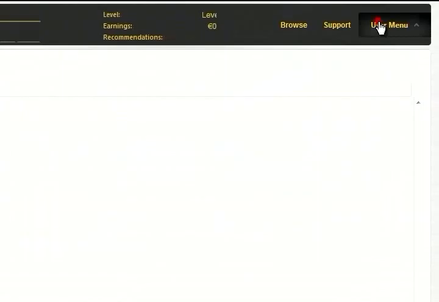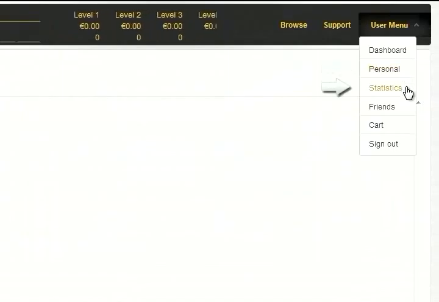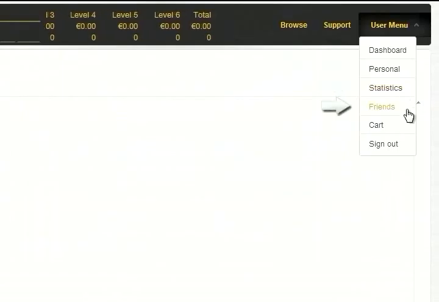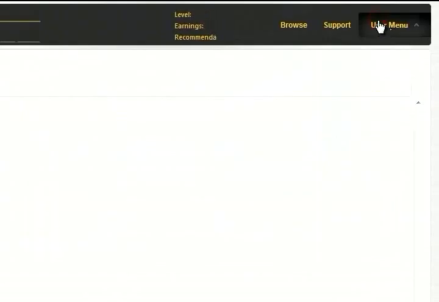From top to bottom this would be personal, to edit your personal data and account information. Statistics displays your personal statistics about your sales and earnings from your recommendations. Friends allows you to manage your friend network. The cart that contains all songs that you have listened to and decided to purchase. And last but not least, the sign out item to properly log out from the client application.